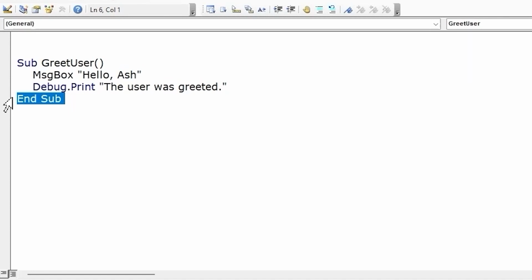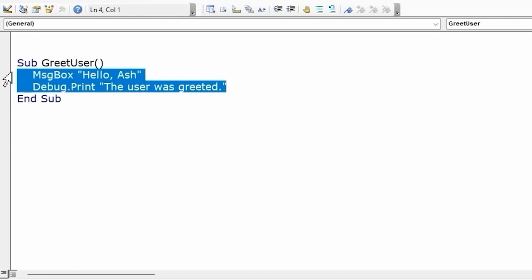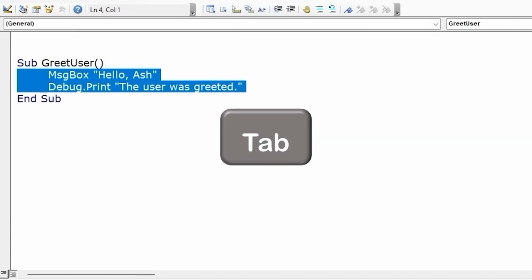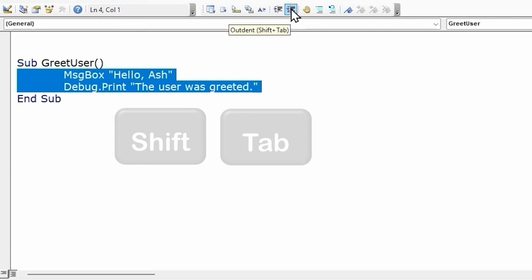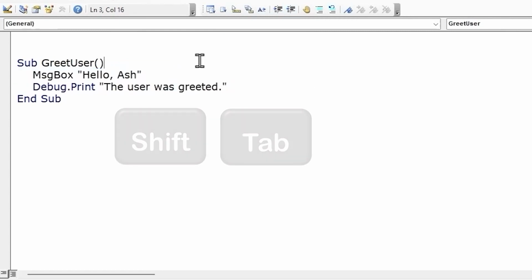And the guideline is that code within the same logic block should be on the same indent level. We can even add indents to the entire block of code by just selecting it and pressing the indent button on the edit toolbar, or just press the Tab key. And we can even remove an indent by selecting the block of code and pressing the outdent button or Shift-Tab on our keyboard. Next, let's look at capitalization of keywords.